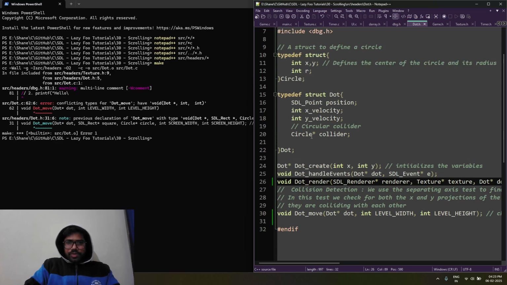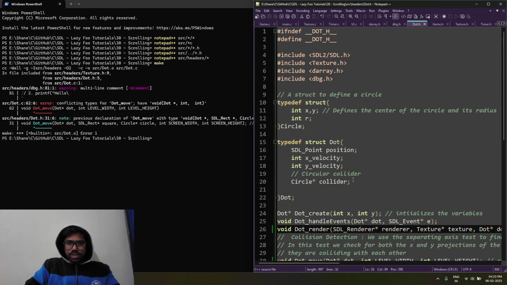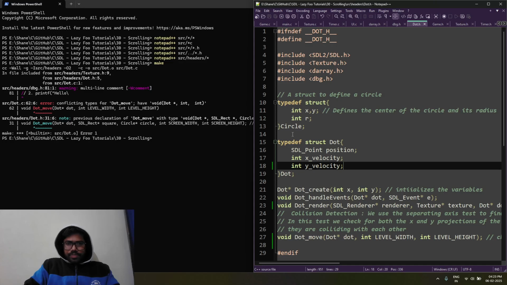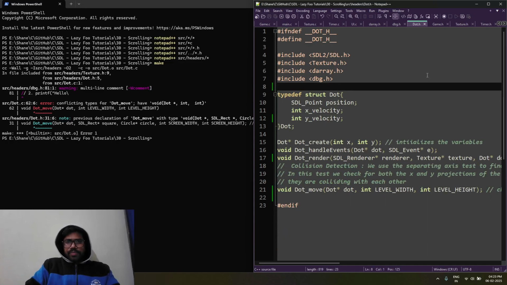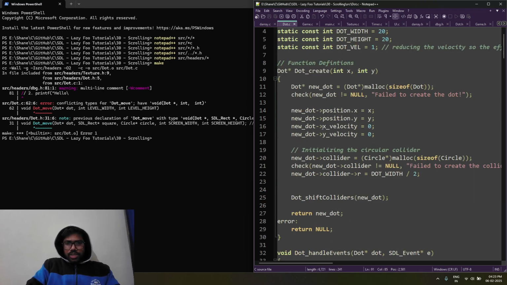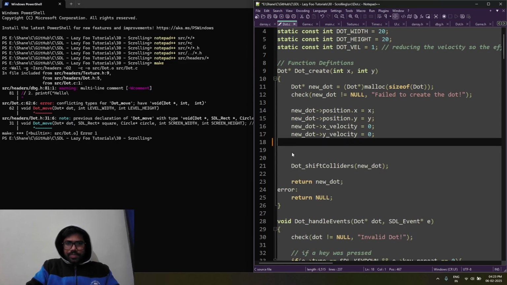That is all we want. Dot circle collider नहीं चाहिए. ये भी नहीं चाहिए. ds dot c कहाँ है? इधर ही होनी चाहिए. Okay, yeah, dot c. Create collider, new dot collider, कोई जरूरत नहीं है.